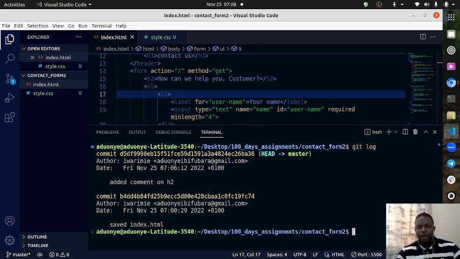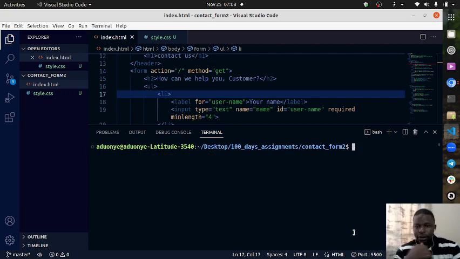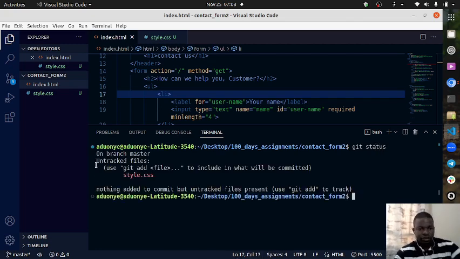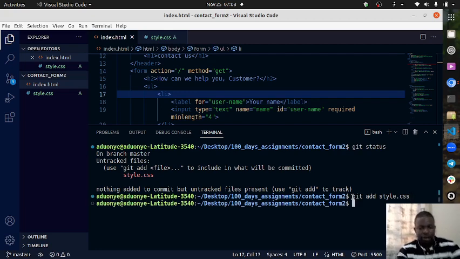So now let's just go ahead and run git status. You see, on the master branch, what you just have is untracked files. And the untracked file is style.css. Nothing added to commit, but untracked files present. So let me go ahead and add style.css with git add style.css. I've added the style.css.